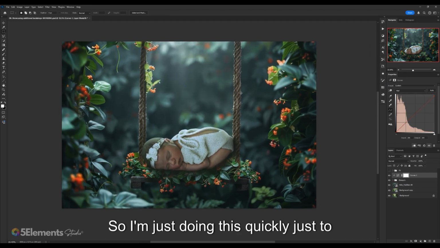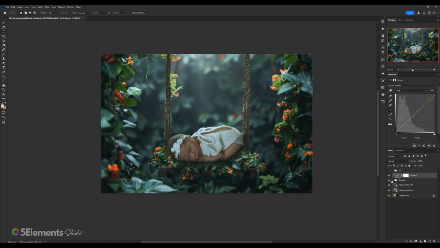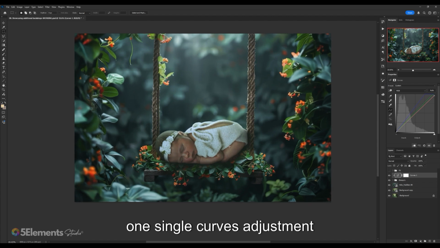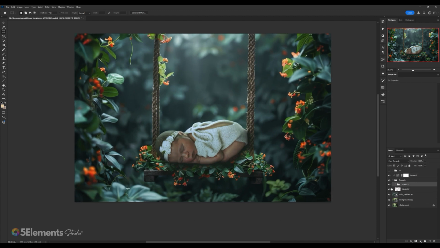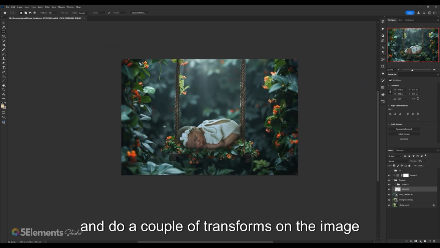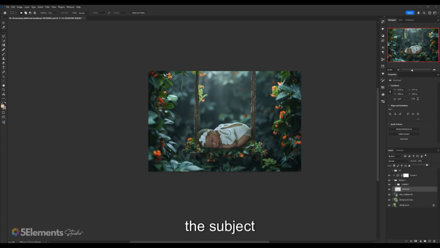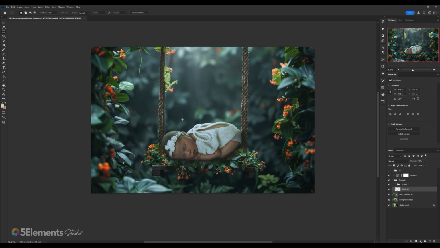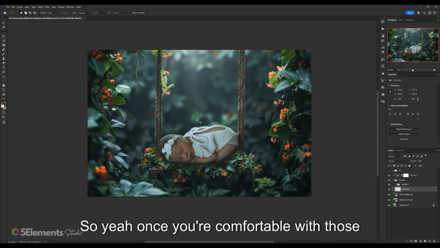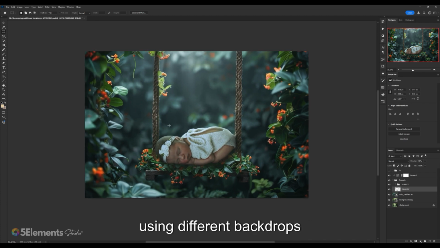I'm doing this quickly just to demonstrate, but for example, I've added one single curves adjustment on that subject group, and I've quickly been able to change the colors alone and do a couple of transforms on the image, like move it around, and now we're pretty close already to having the subject in a new backdrop. Once you're comfortable with those things, you can do these kinds of things quite quickly. It's just an example of using different backdrops in your image with your subject.